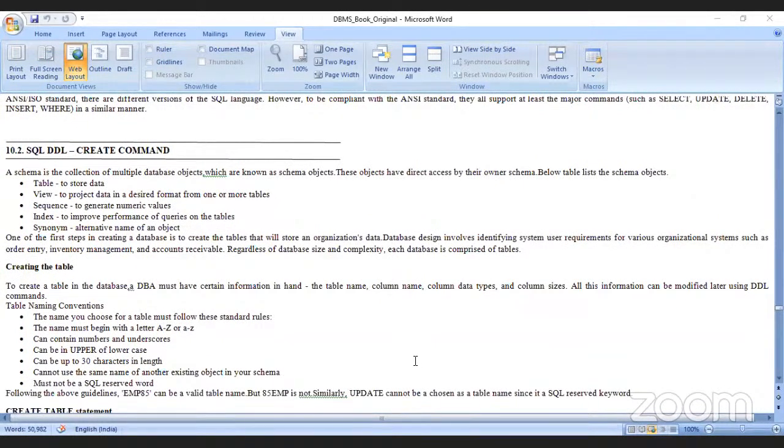Okay. So here, the create command. The purpose of the create command is to create a table. Okay. For example, an employee table, customer table, lecturer, faculty table, university table. So whatever database you want to store, we can create using the create command.